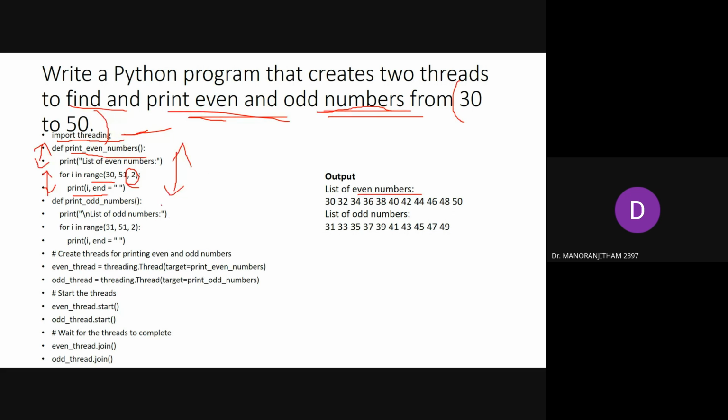Next, the same thing for odd numbers. Here, 31 to 51, just increment by 2 and then print that particular number. So these are the functions. Now I have to create threads and call these methods to print the even numbers and odd numbers. So we'll see. To do that I have to use threads. Create an even thread and then an odd thread.